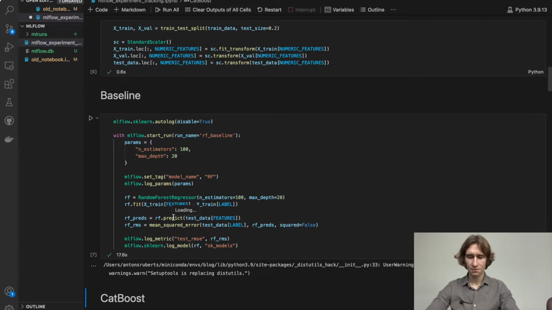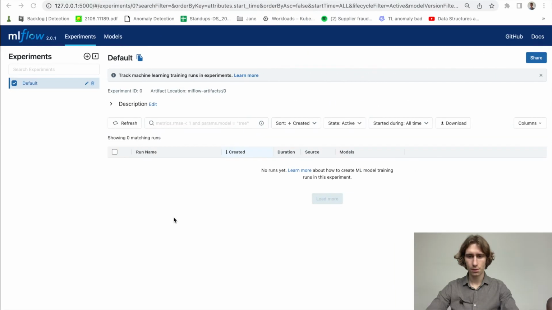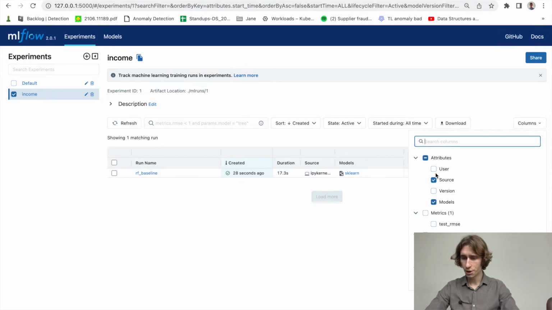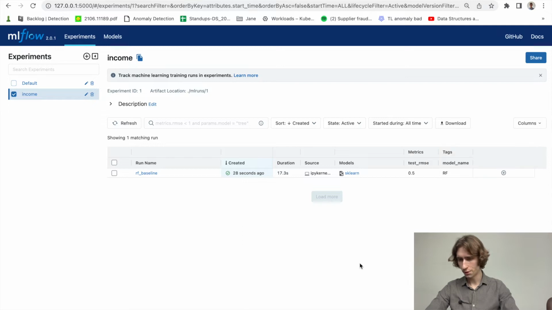Okay, so it has finished running. Now let's go to MLflow. Let's update it. As you can see, the experiment income was created. And here we can see the run name that we also created, which is called RF baseline. There is not much here, but we can add a metric, and we can add a model name, because that's what I'm interested in. So yes, test RMSE is 0.5, model name is RF.